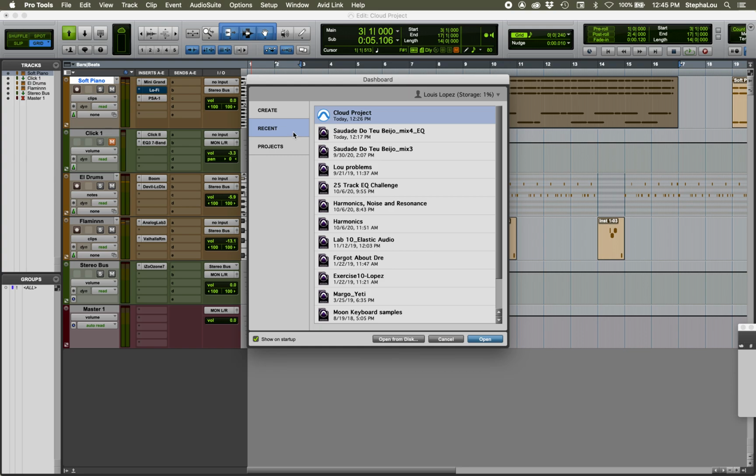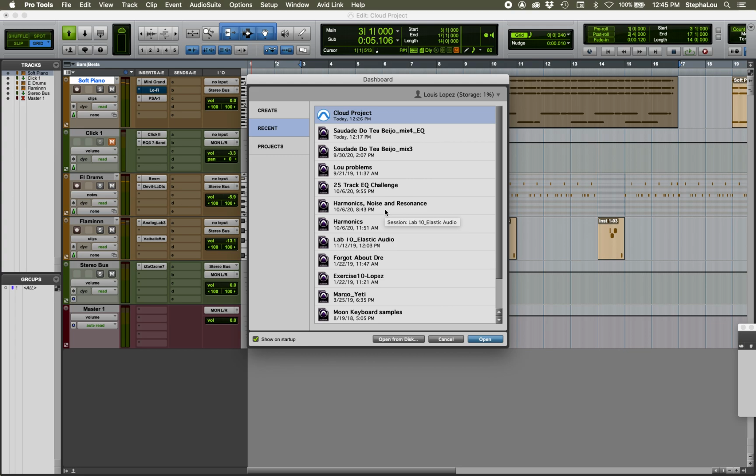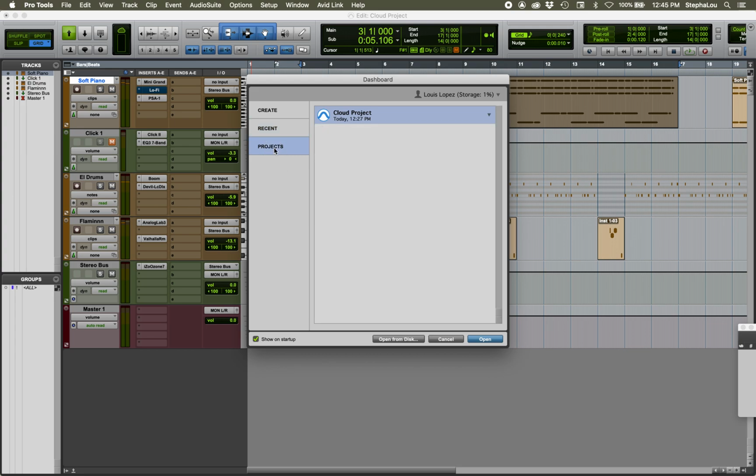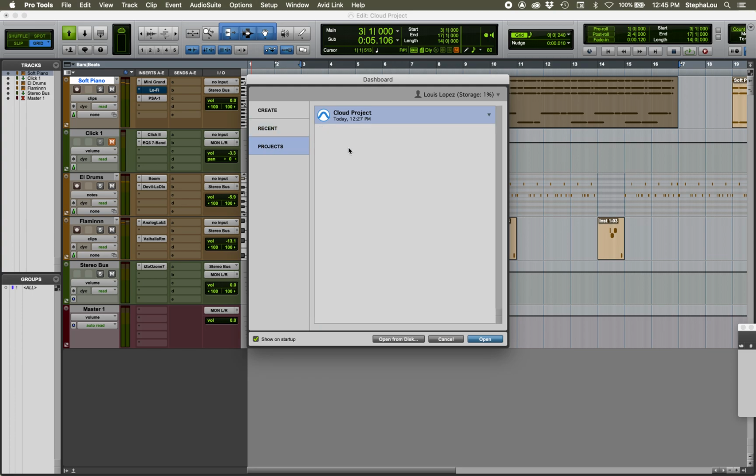You can go to recent, which is all the sessions you've recently worked on. And this will go pretty far back, and you can continuously scroll through here. And then projects would be the only difference between a session, which you see here with this icon, and a project is that a project is stored in the Avid cloud, and a session is stored locally on a drive or on your computer's hard drive, right? So that's the main difference there, but all your projects will be happening here.